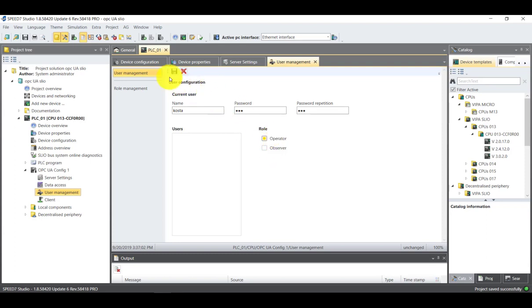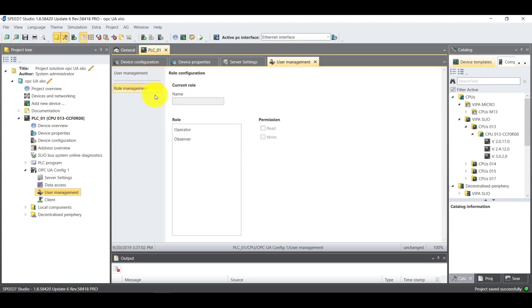I give him operator and save it, and you see here in the user management you can also add other users that can connect to this server. What is operator and observer? You find it here in the role management. If I click here the operator, they have the permission for read and write. The observer has only to read.